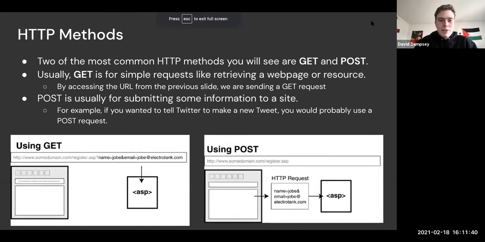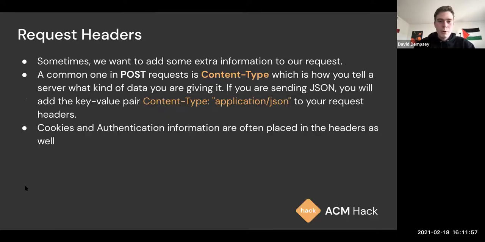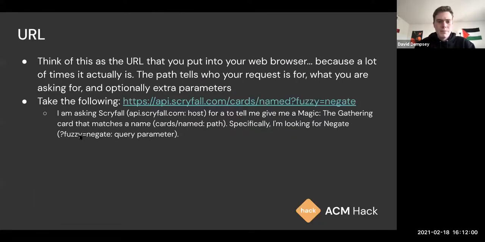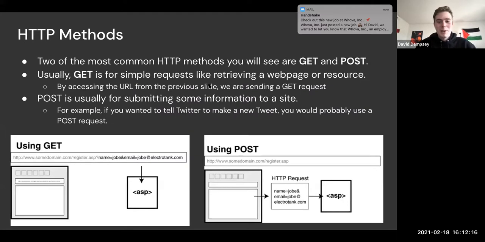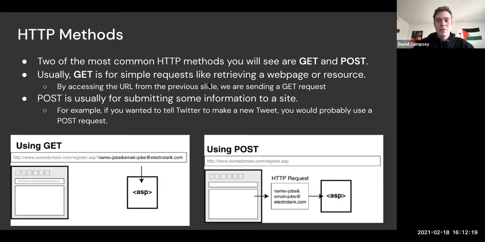Next thing I want to talk about is HTTP methods. There are two methods we'll be covering in this workshop. The first one is a GET request. A GET request is basically a request to retrieve information. What we did in the previous slide, for example, is request information about this fuzzy card. So we're actually calling a GET request, and in return, the app will return to us information about this card. It's called Negate. That's the name of the card. So that's a GET request, right? We're getting information back. Our goal is to just get information.